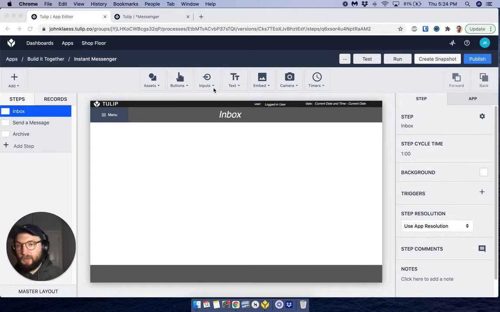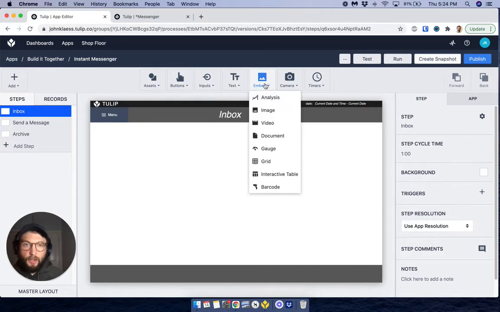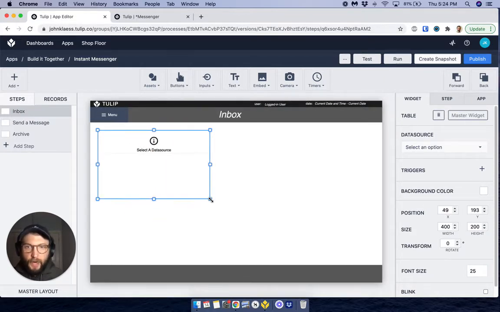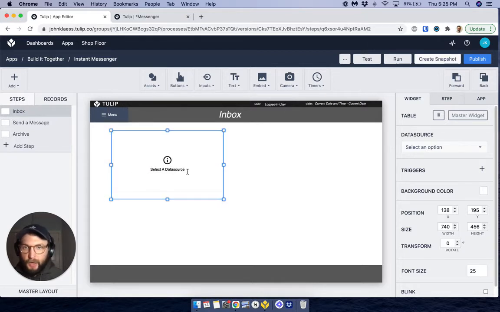The first thing we're going to do is embed an interactive table. In order to do that, we'll come over here to the embed toolbar up top, drop that down, and select the interactive table option. We're going to have to do a little bit more to make this work, but for right now, let's just get this in here as part of our layout.